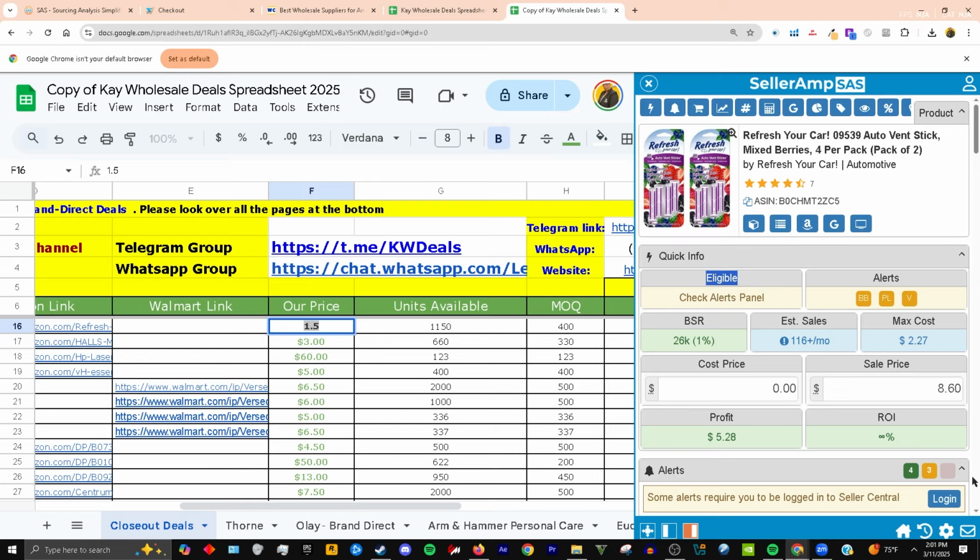That means we have to log in to our Seller Central account with Seller AMP to be able to figure out if we're able to sell the product or not. The other way that we could do this is just copy pasting the ASIN and trying to add it into our Amazon account. After we do that, we could check the alerts panel.